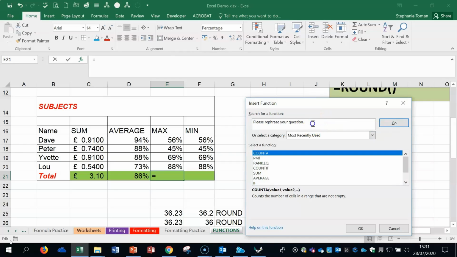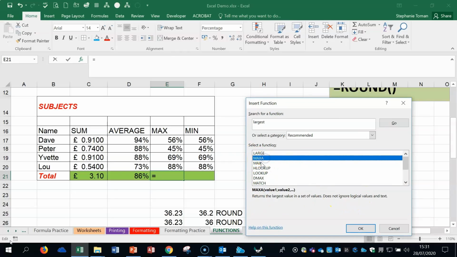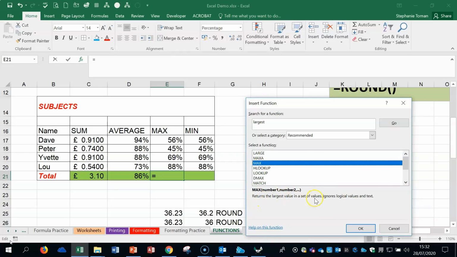Rephrase. It's not happy with that. So if I put the largest, will that help? So large. It's come up with sums. You've got large returns the largest values data set. Max does not ignore logical value. Maximum returns the largest value in a set of values.